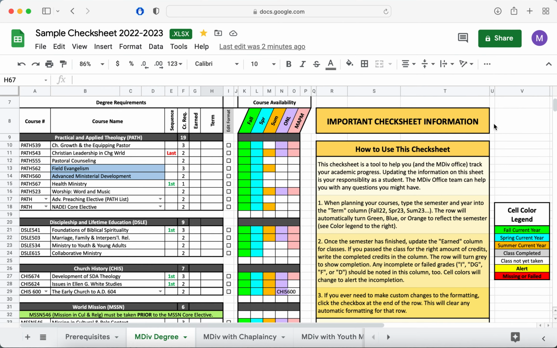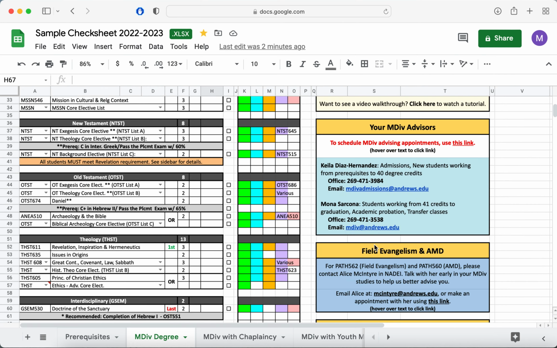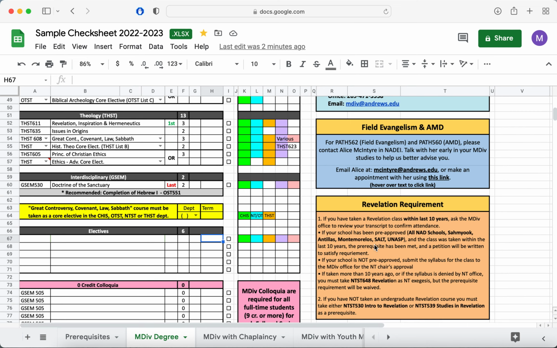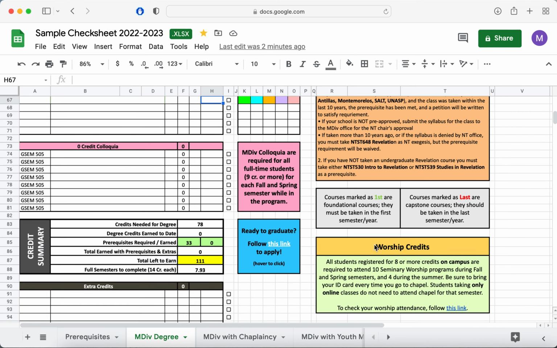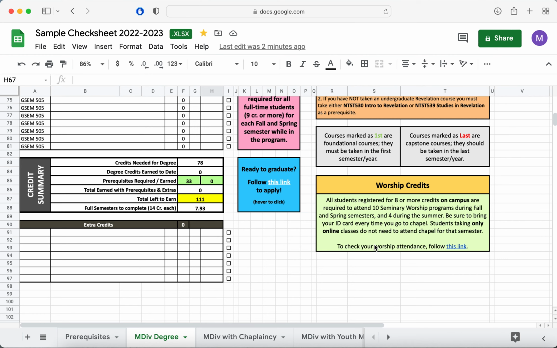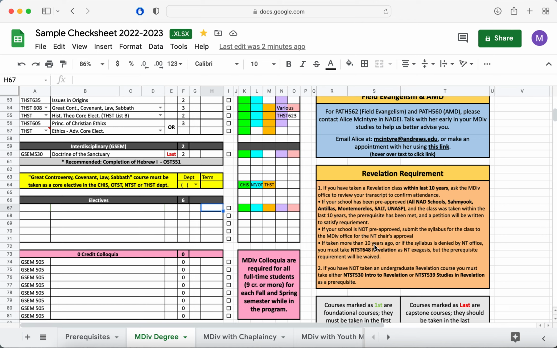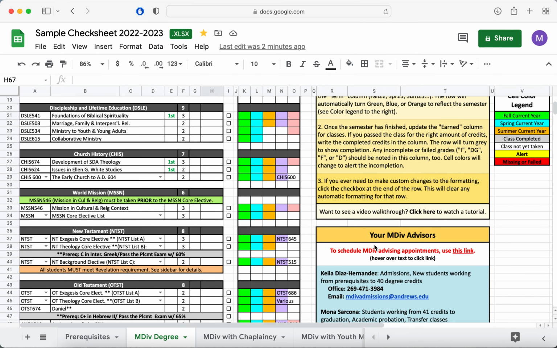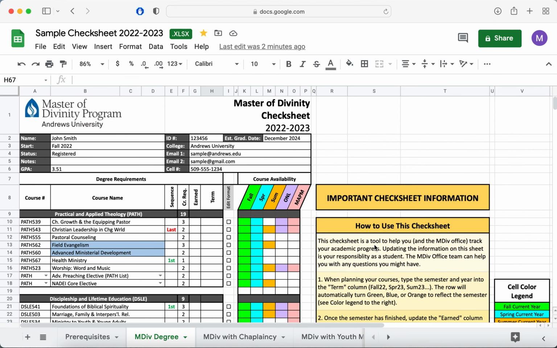Finally, the last section is all of the boxes of information on the right-hand side. These boxes give you information about your check sheet and about the MDiv academic program. This information is all very important. Please read over it in full. Now, the rest of the video is going to explain how to update your check sheet.